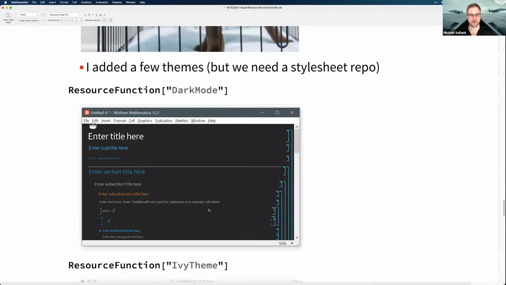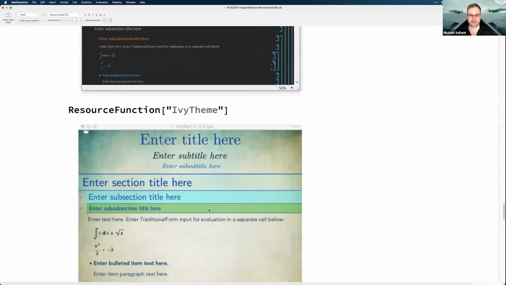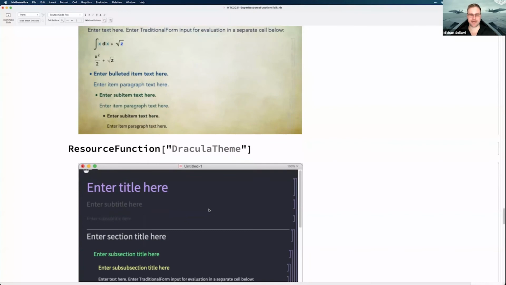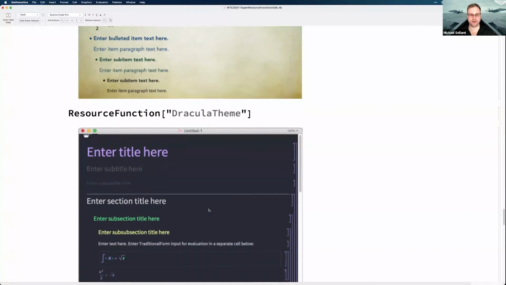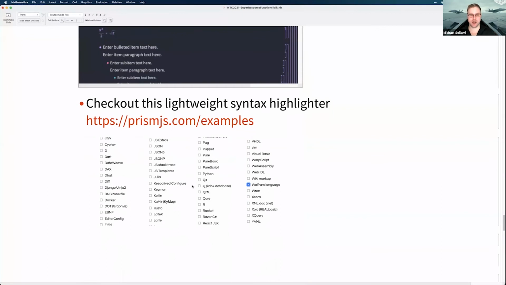So I added dark mode. It fixes a lot of things that reverse color doesn't work on, like datasets and a bunch of other stuff. There's Ivy theme, and someone else added a Dracula theme based on my template. And well, there should be Solarized and a bunch of other ones. And hopefully there'll be a repo for themes.